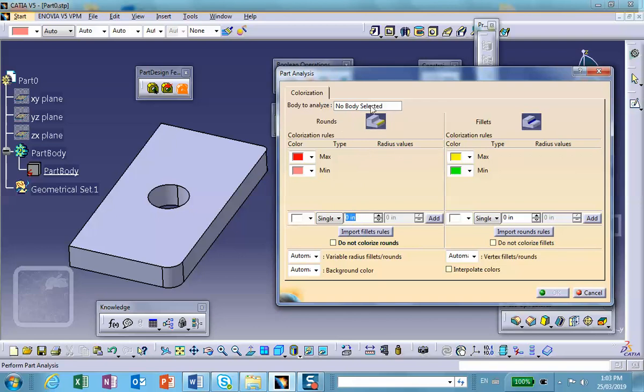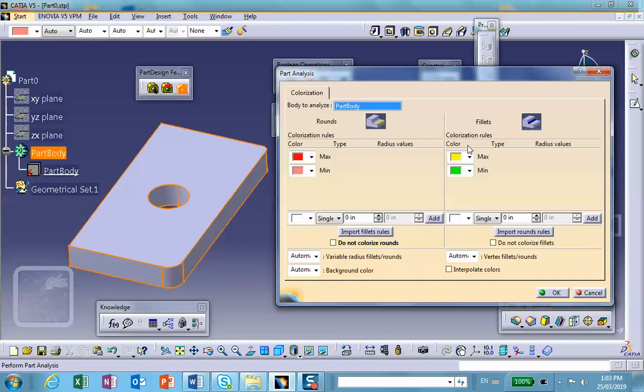if I select my body, it's going to give you information on how many rounds you've got, how many fillets you've got, and the smallest round is going to make it this color, and the largest round is going to make it that color, and the same thing with fillets. So let me select the body, and the body is of course this part body or that dumb solid, and it picked it, and then we say OK.